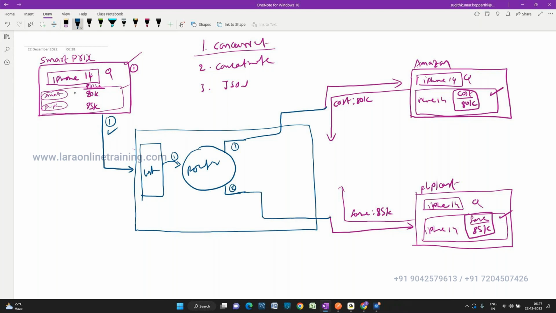Okay, the router will send. At the same time, based on the input request, Amazon and Flipkart will execute their logic and give the response back to the router. The router is responsible to send the request and gather the response also. Now what is the body here? Cost with 80K, fare with 85K. So what is my ultimate requirement? I want to concatenate these two.